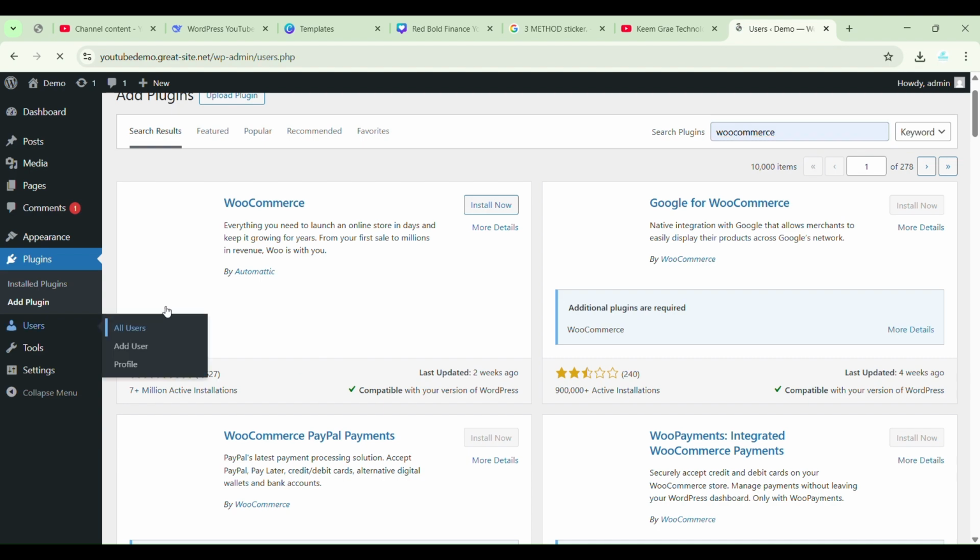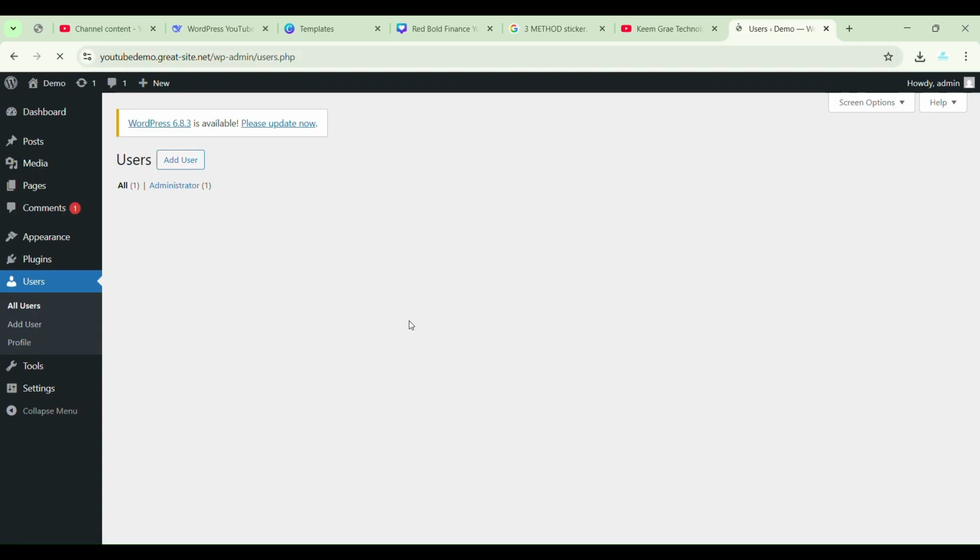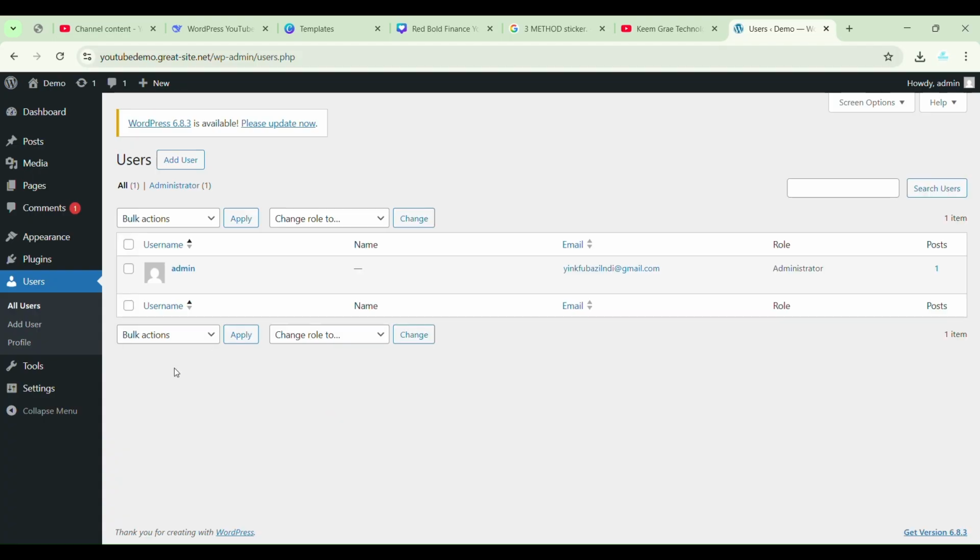And the next feature is users. If I go to all users, we're going to see all the users that have created an account on this website. For now, we have just one user, which is the admin. That's why you see that. If we have 10 users, all of them will display here. You can actually edit them or add new users.